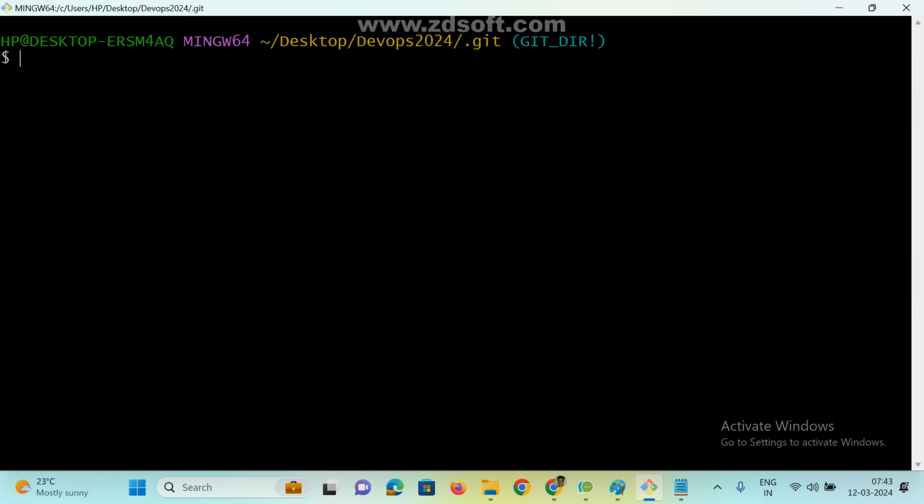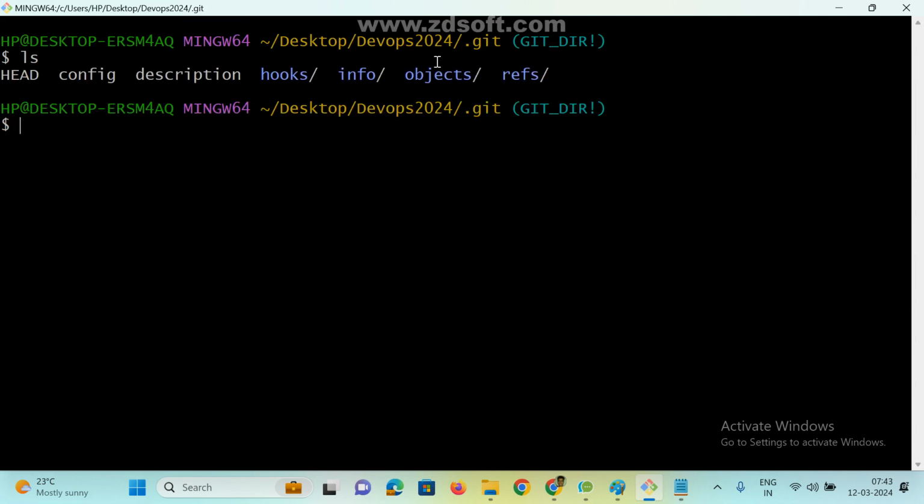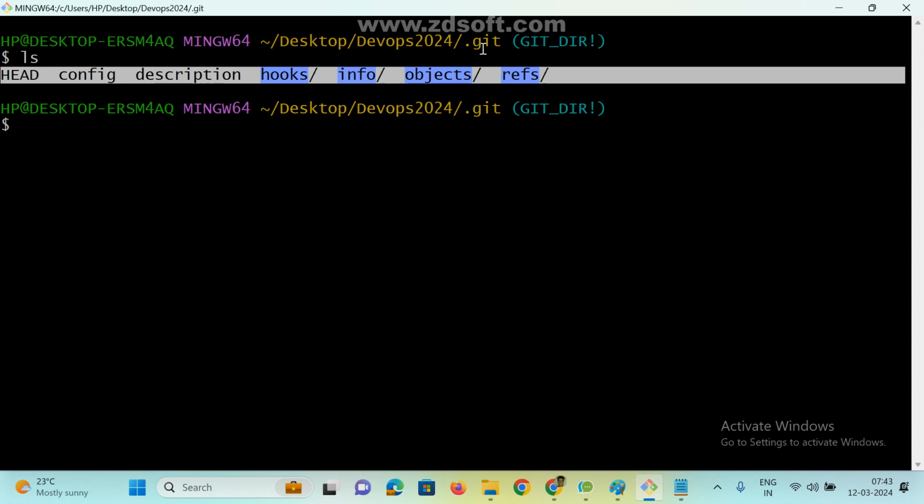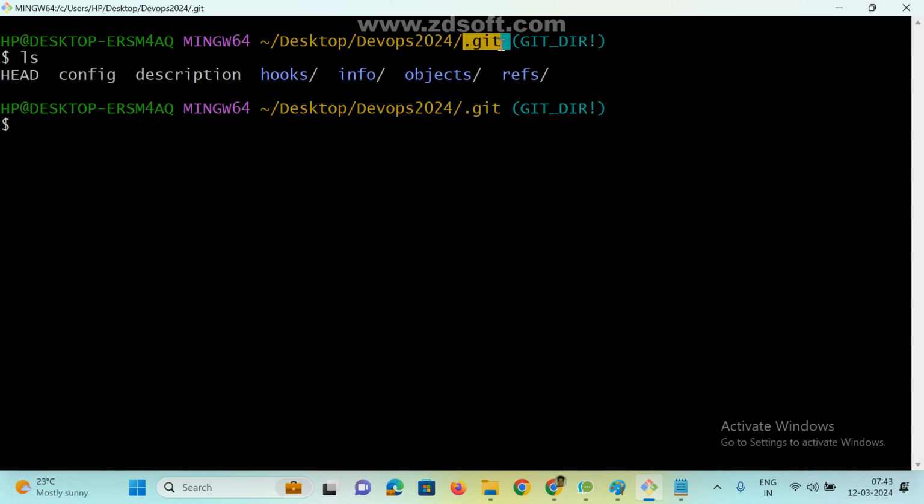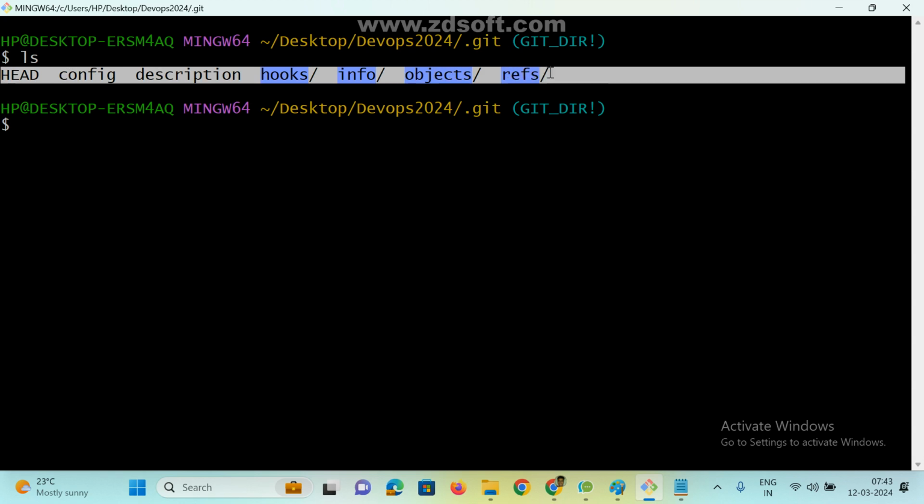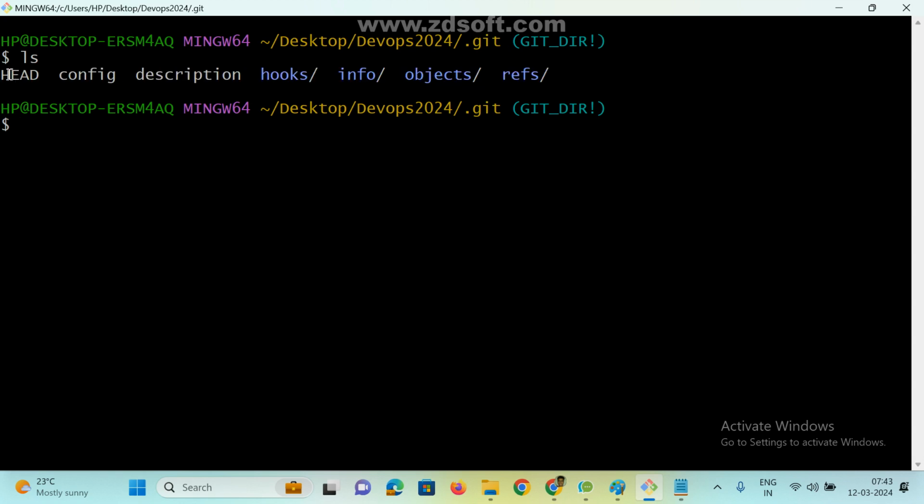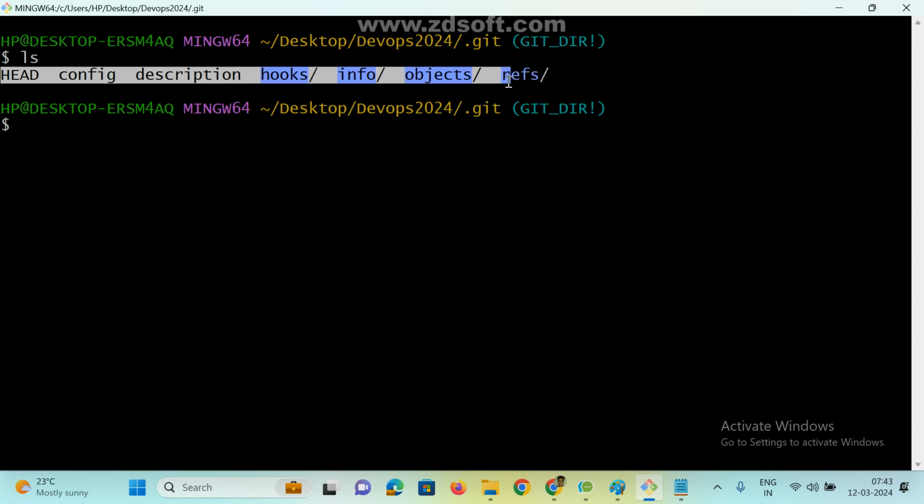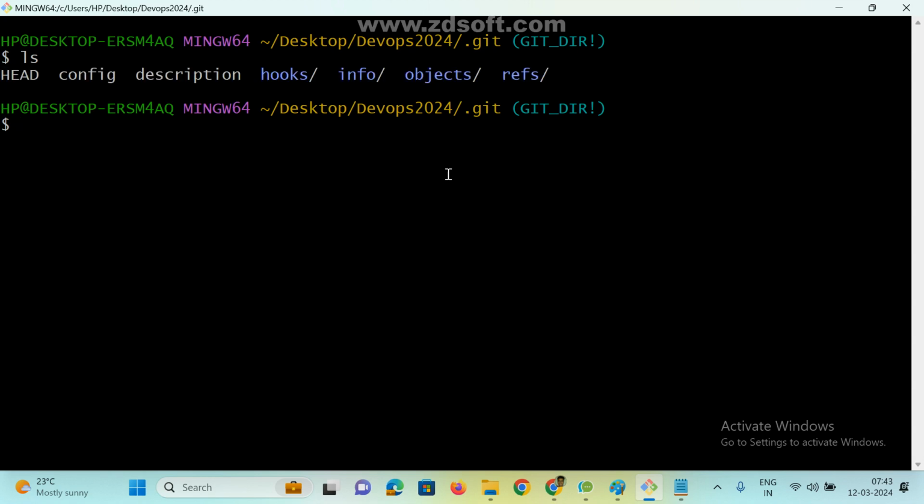Now I am in the .git directory. See: HEAD, config, description, hooks, info, objects, refs. So if you use the git init command, it generates one directory, the .git directory, and under it we can see this folder structure. Don't modify or delete anything for the time being; later we'll see. Now come outside.